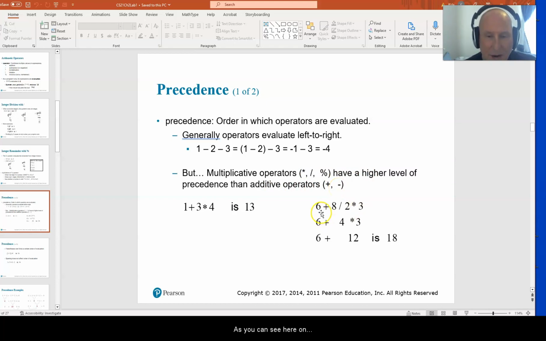So as you can see here on 6 plus 8 / 2 times 3, we have no parentheses, and division and multiplication get top priority. We go left to right. Divide the 8 by the 2, that's how you get the 4. Then multiply the 4 by the 3, that's how you get the 12. And then finally you add the 6 to the 12 and you get your final answer, which is 18.